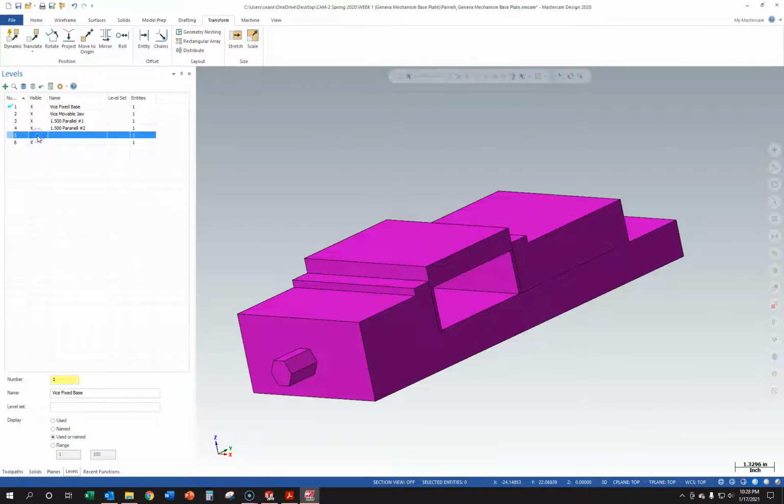This looks to be the part file, judging from the line that's being turned off there. So this is the solid part. And then number 6 is the stock.